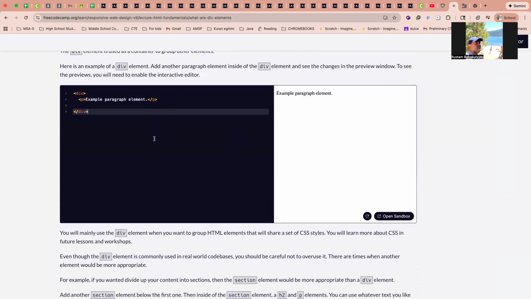So what is the advantage of using div? You will mainly use div element when you want to group HTML elements that will share a set of rules on CSS. Do you guys remember when I create a rule set for paragraph, it affects all the paragraphs on the page? However, if you could make it a container and then just target that particular container, it's going to only affect P in that particular container. That's the advantage. All right.